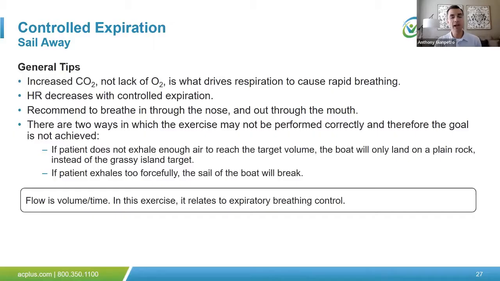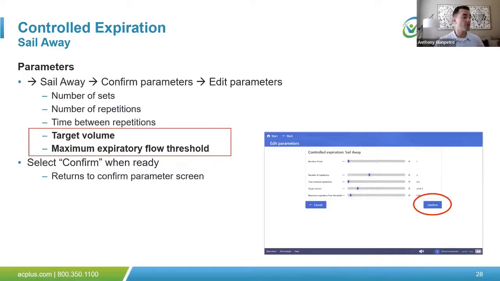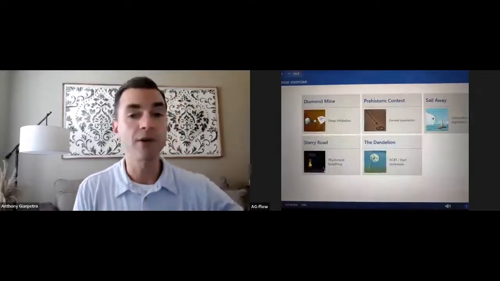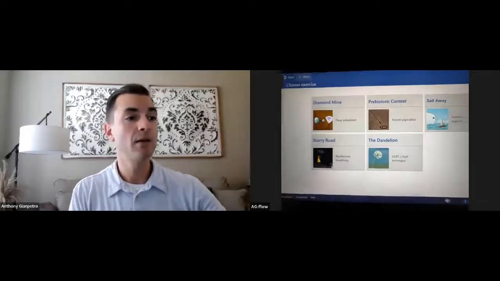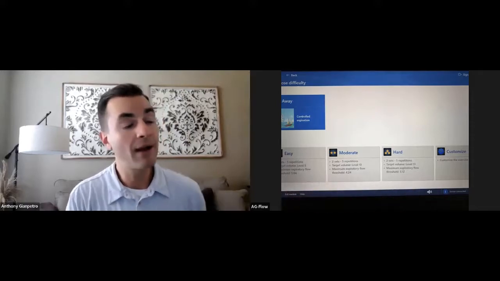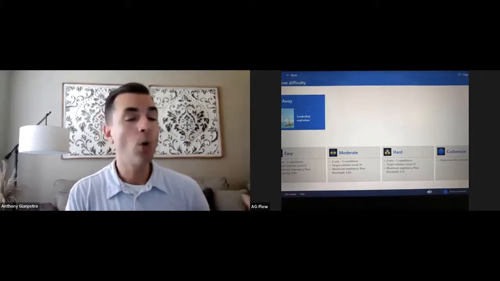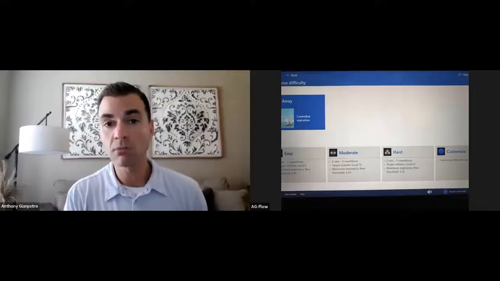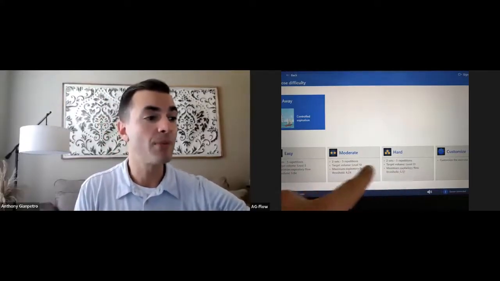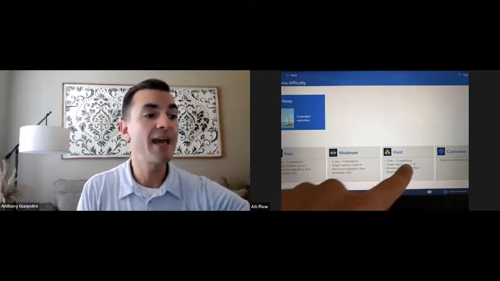So that's what I want you to keep an eye on as we actually switch over to the VR and start playing with this activity. So I'm going to go back to the main treatment selection screen, and you'll notice that Sail Away is right over there. So I'm going to select that. And just like anything else, you have a variety of presets. Go ahead and use those if you're not really sure how to get started with this. But definitely consider that target volume, though. You can see the volume of 5, 10, and 13.